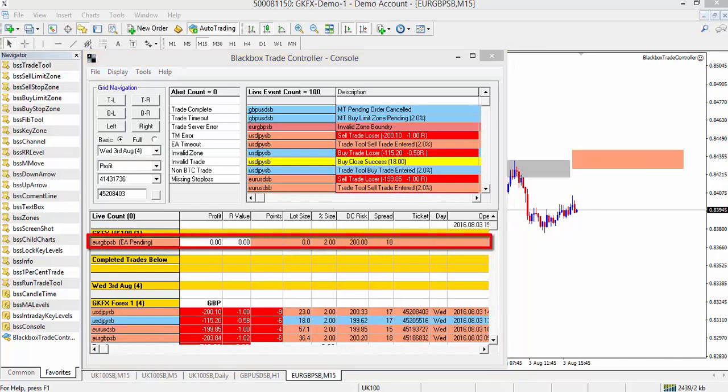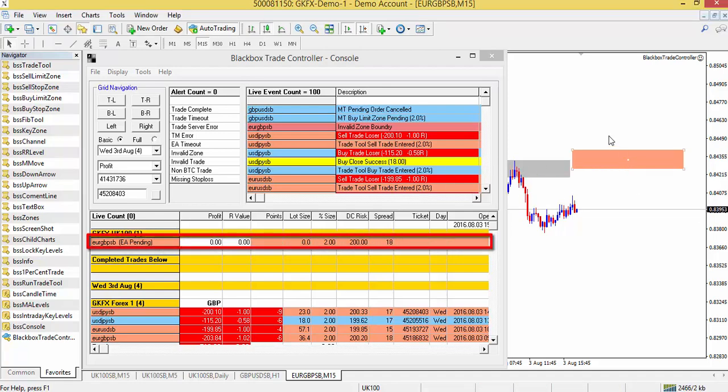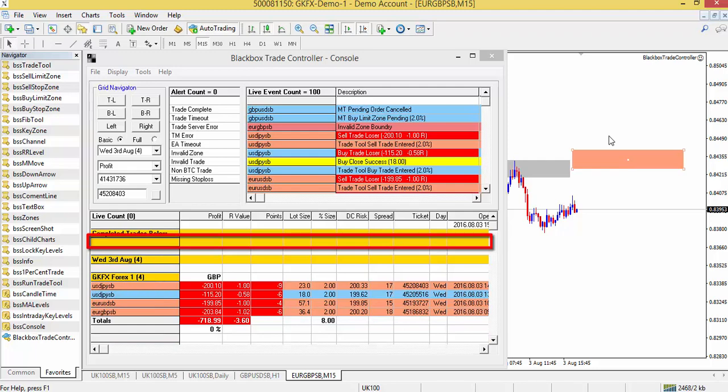The EA pending order is now showing in the trade console. As the trade is not live, only basic information is available and no ticket number has been assigned. Unlike the MT pending order, it is only displayed in the live event grid if and when it is triggered by the market. If required, the EA pending order can be deleted by double clicking the rectangular zone to deactivate it. As can be seen, the EA pending order entry has been deleted from the trade console.